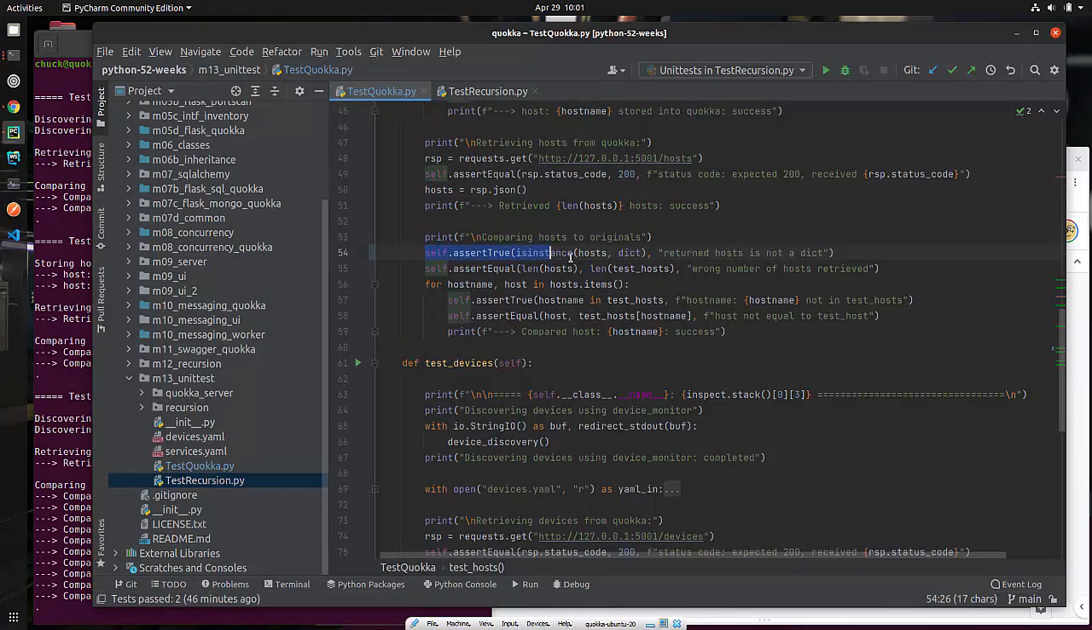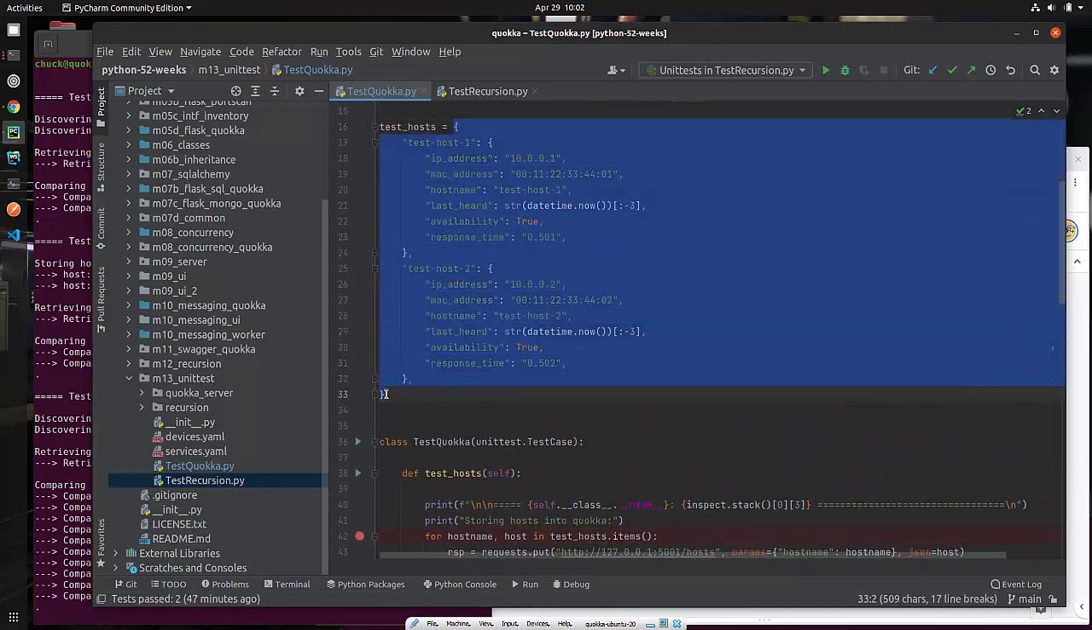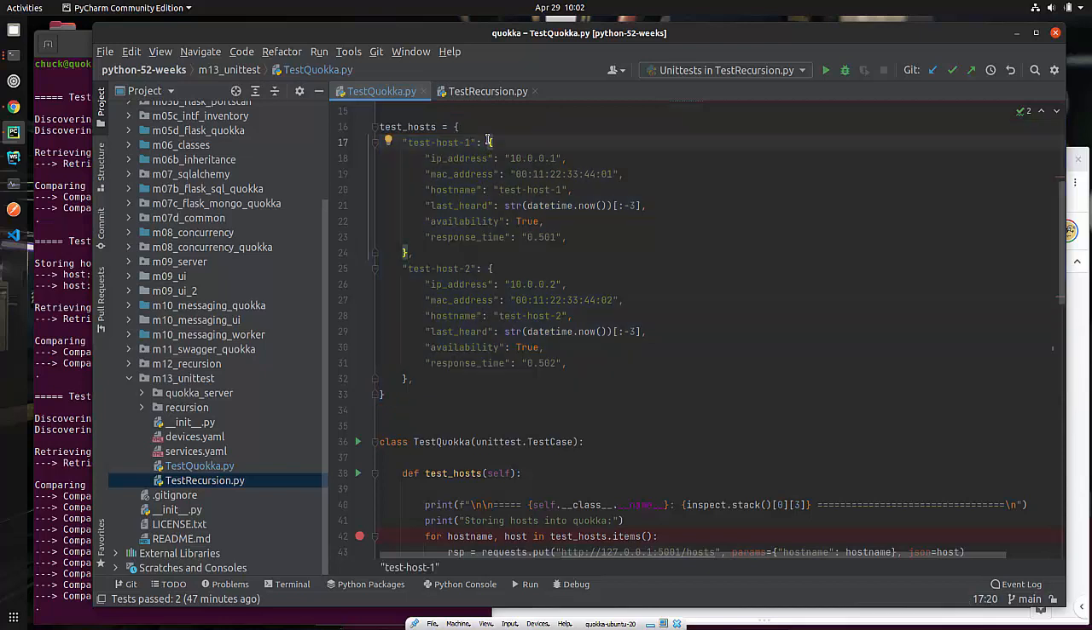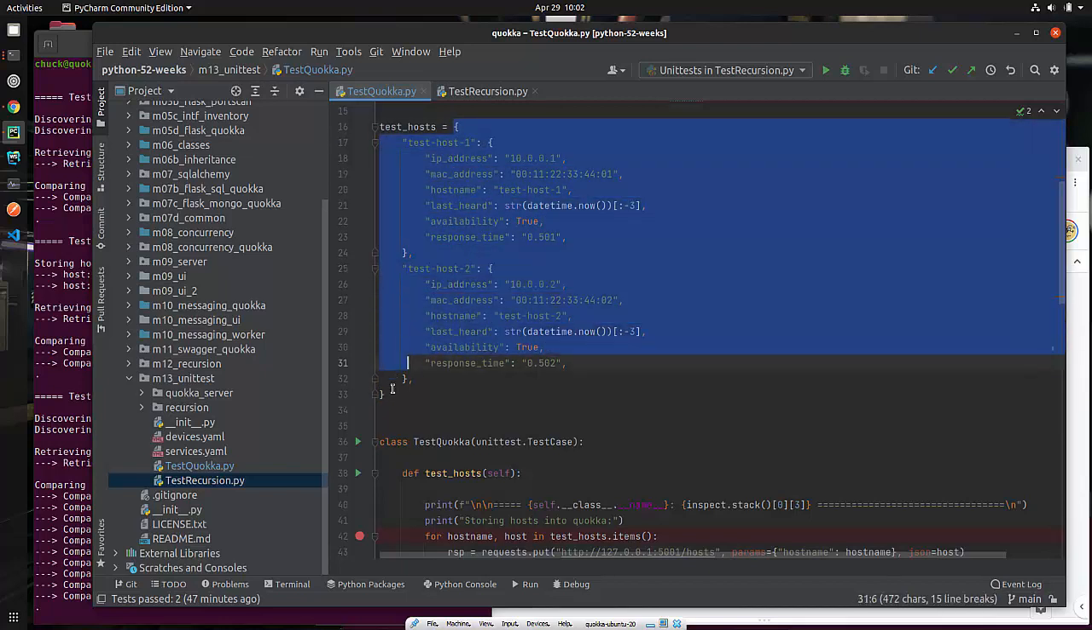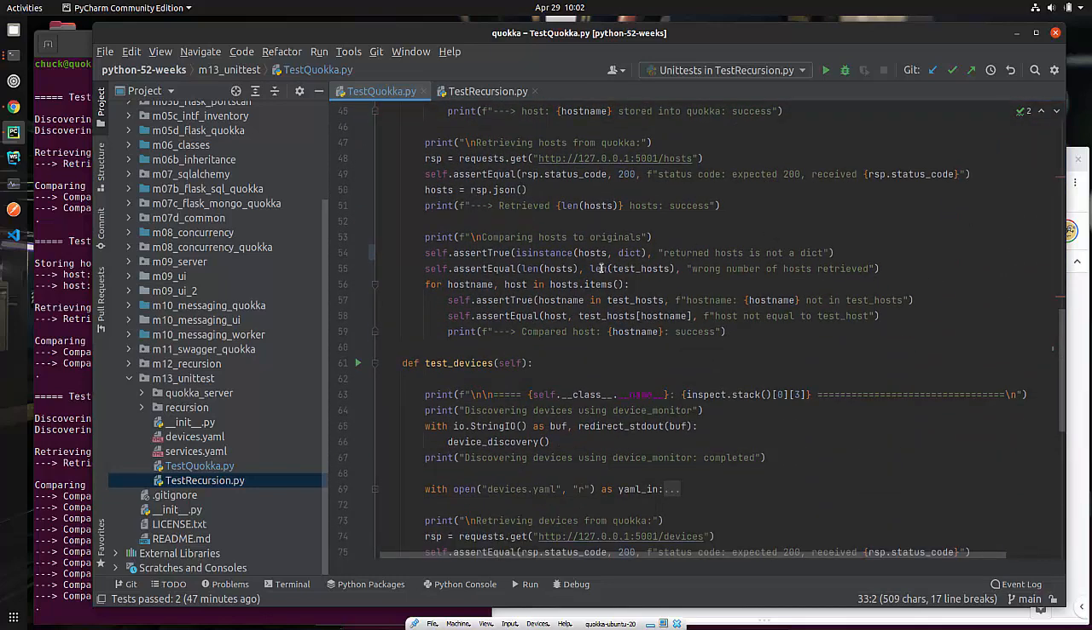I do have 2 other assertions. The first thing I want to do is make sure that hosts, this thing that I got back from my get call, is a dictionary. And if it's not a dictionary, then I'm going to say there's a problem, it needs to be a dictionary. The next thing I'm going to do is look at hosts and make sure that the length of hosts is equal to the length of test hosts. And remember, the length is the number of items in this, not the length of this dictionary, that's a totally different thing, but the length of test hosts, which is going to be 2. So that is what I'm comparing. I make sure that it's the same length.